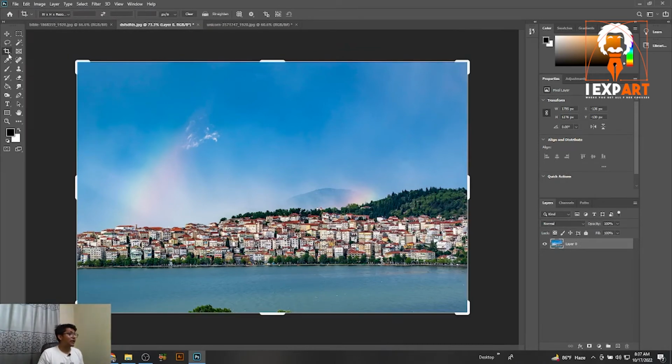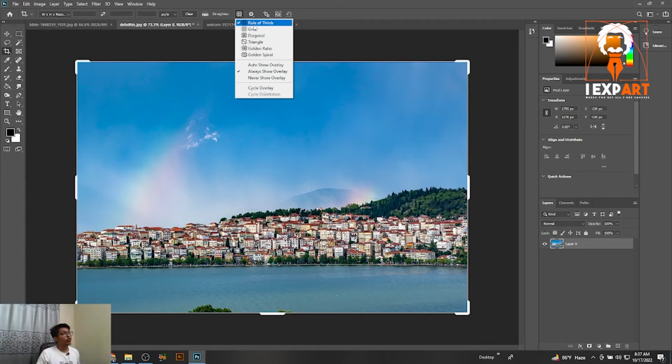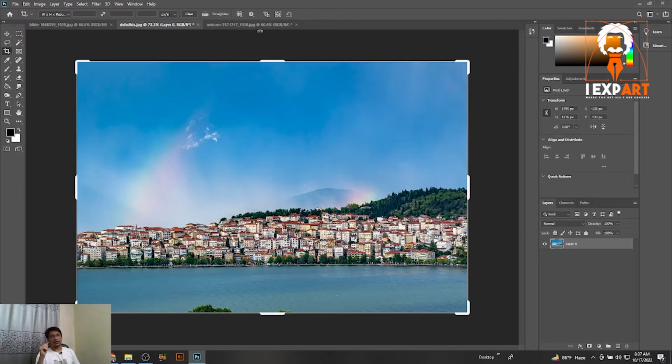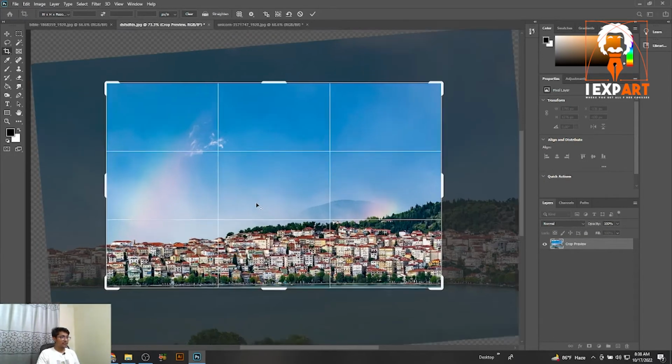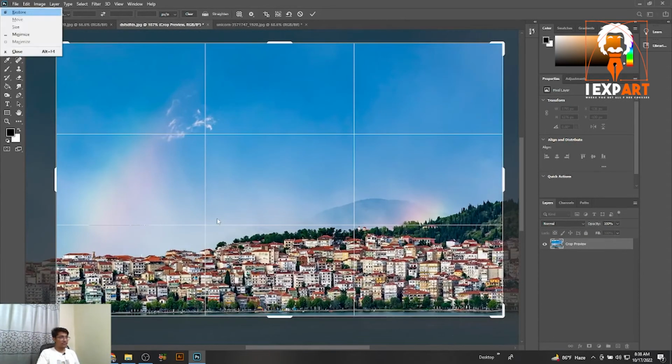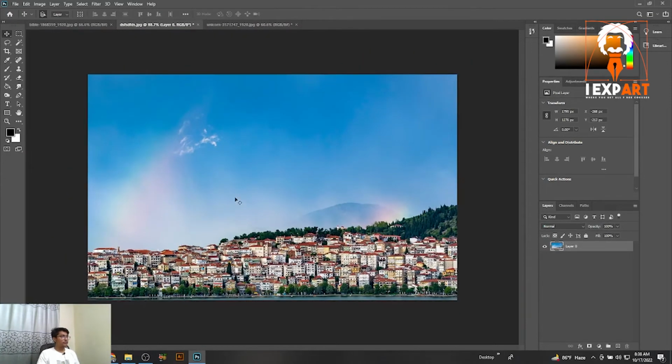And we have another option. If you select this crop tool, in here you see this grid option: rule of thirds. If you're working on photography, you definitely know what the rule of thirds is. If you want to work with the rule of thirds, you can select this, and you can fix it and crop it just using the rule of thirds.